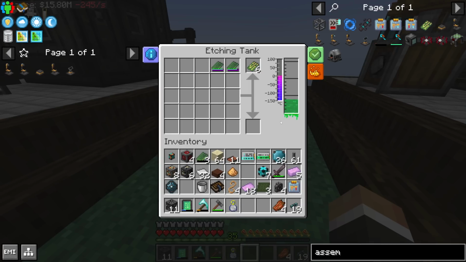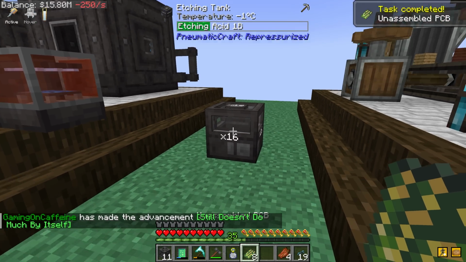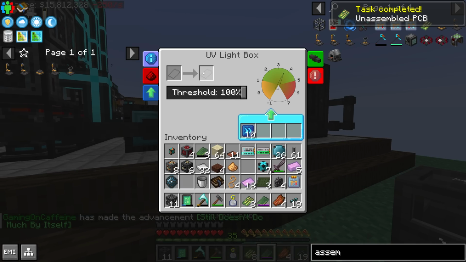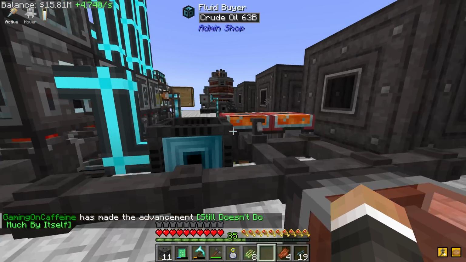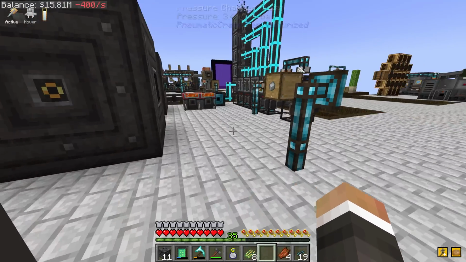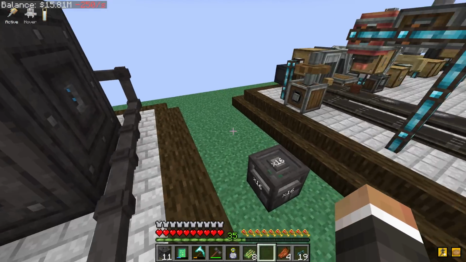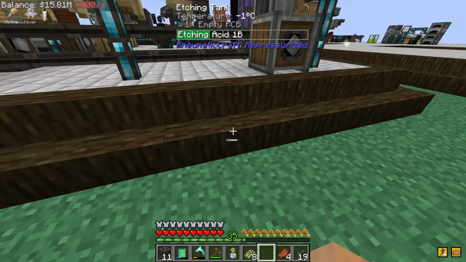All right, so not too long later, we now have almost 8 unassembled PCBs. You can use the time in a bottle here to make the etching tank much faster. I also made way more of these empty PCBs because it was fairly easy to do once we had enough of the electrum wire, and we do still have even more electrum wire ready to go here, so we can continue to make even more of these if we want.